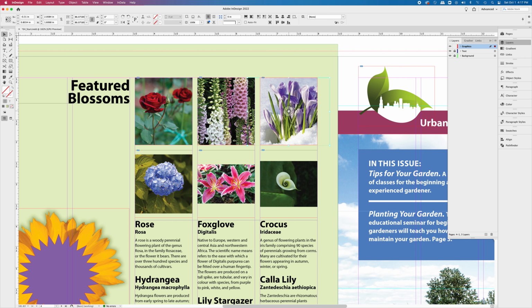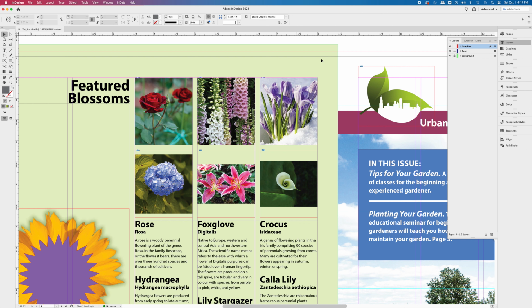I might move it over just a little bit, so I'm going to click on the center content grabber circle, click, Shift, and move over so that it looks better placed within the frame. Okay, so now we're going to fix the bottom 3.